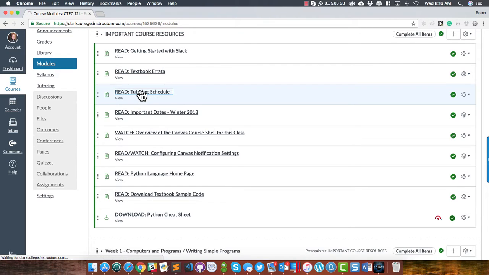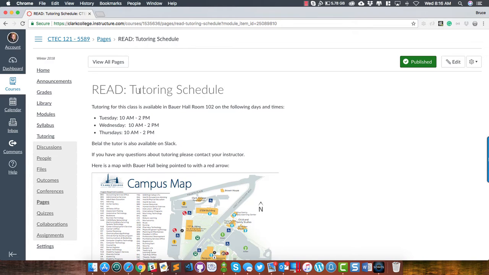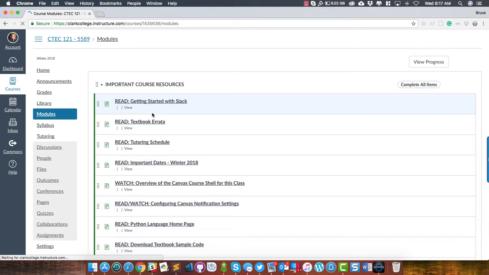The second is the tutoring schedule. And I know that some of you have already gone to Bilal, and Bilal's an awesome tutor. So here is the schedule. It's available right here in the important resources module. Okay, so I really encourage you to either go see Bilal or seek me out on Slack so I can help you with your work in the class.